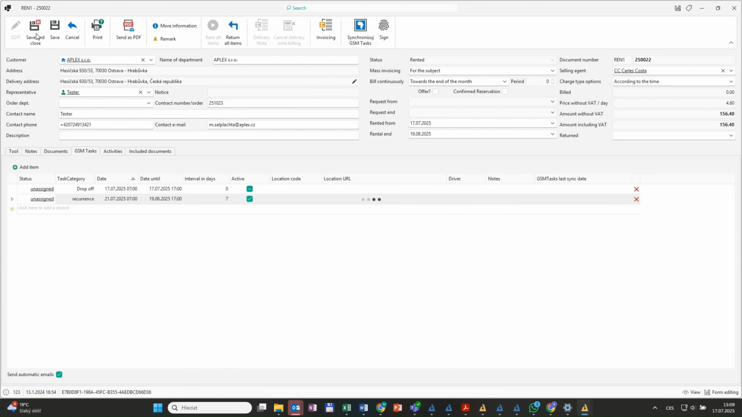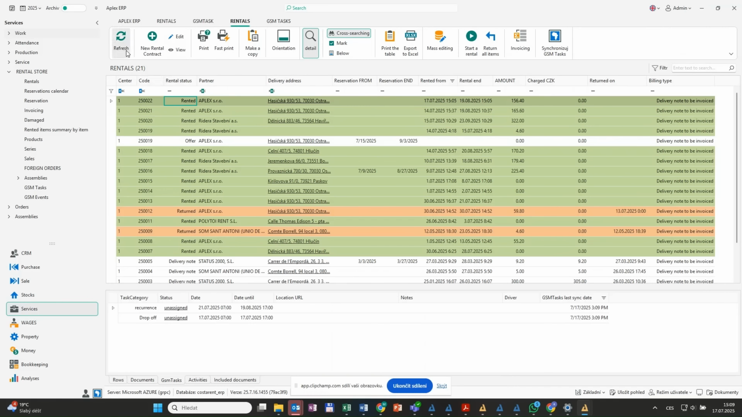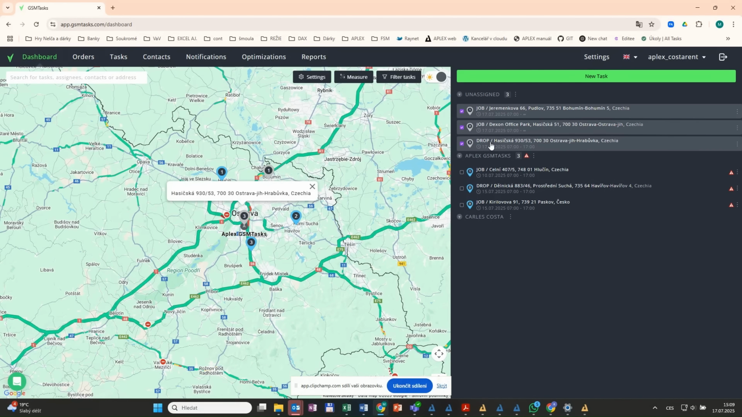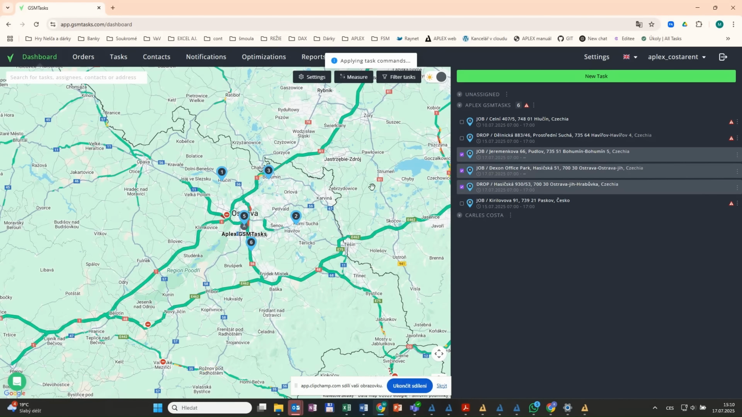After saving, all task data is automatically sent to FSM Tasks. The dispatcher instantly sees the task in his web dashboard. Because we didn't assign a driver in the ERP system, the task appears as unassigned in FSM Tasks. The dispatcher simply selects the unassigned task and assigns it to a driver using drag and drop.